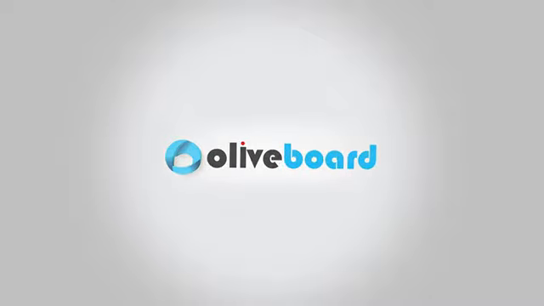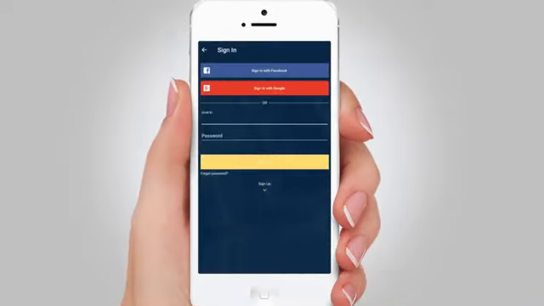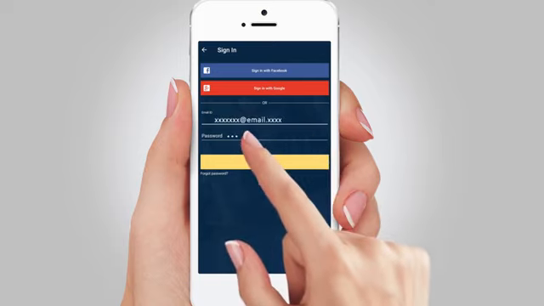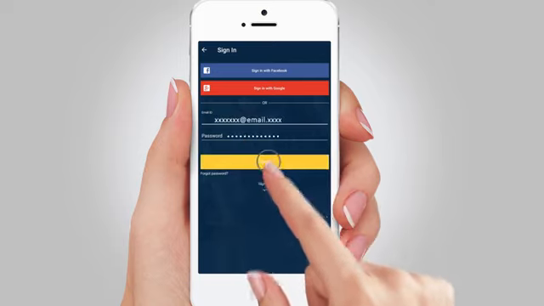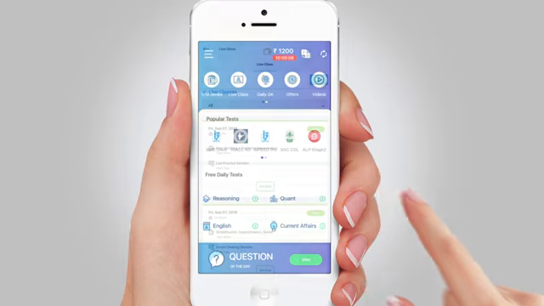Log in to the Oliveboard app or the Oliveboard site with your registered email ID and password. If you are a new user, just sign up with your email. Once you are logged into the app, you will see a banner. Tap to go to the course page.